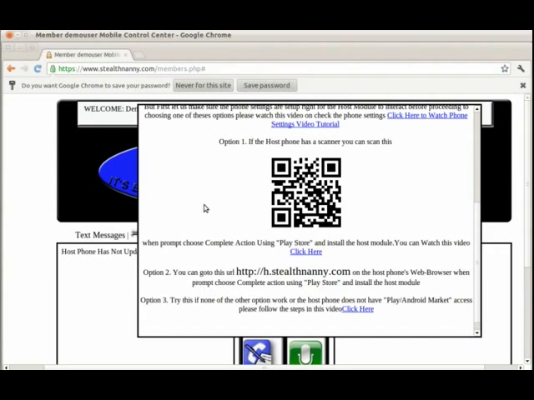Or if the host phone does not have a scanner on it, you can go ahead and go option 2, which is you just type in this URL in the web browser of the host phone. It's going to prompt you to open it up in a web browser or open it up in the Android Play Store, because it's going to know it's a market URL. And you're going to want to choose, of course, the Android Play Store, and then go ahead and install the host module.